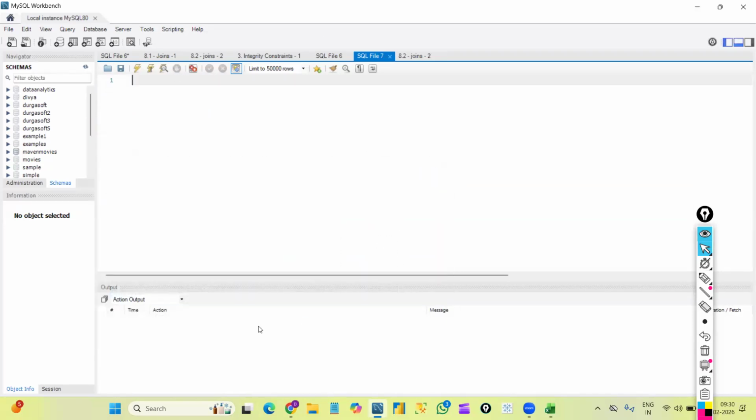And to see the output, once we write every query, we will definitely execute the query to see the output, right? So the third icon is the execute button. And at the bottom, this is the output section, where you will see the output.